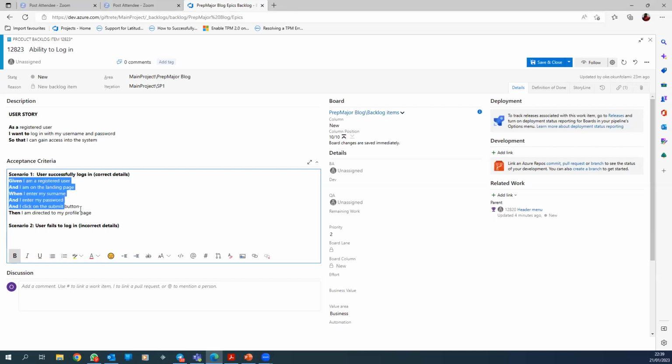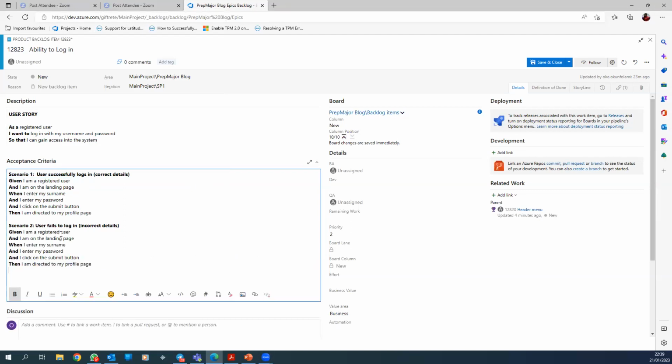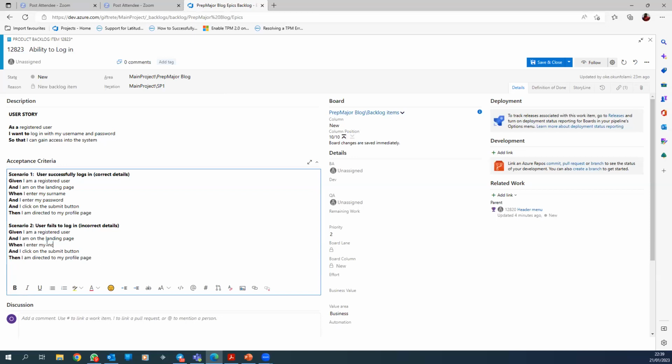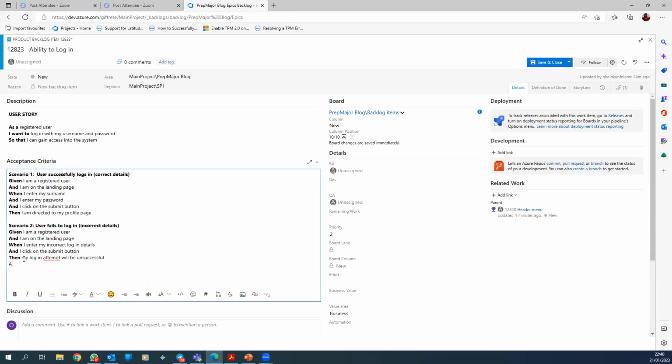Now, I'm going to just copy, because there's no point to suffer and punish yourself in life. Just put it there. So that's kind of the same. Given I'm a registered user and I'm on the landing page, when I enter incorrect login details, and I click on the submit button, then my login attempt will be unsuccessful and an error message will be displayed. Okay, so that one should be good.